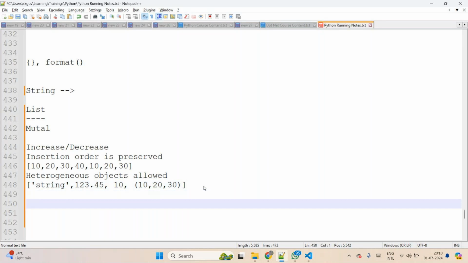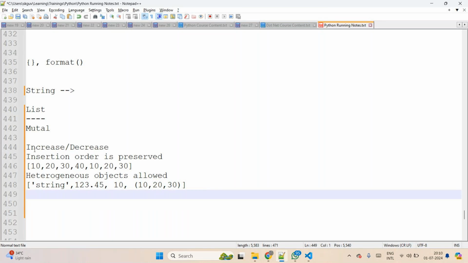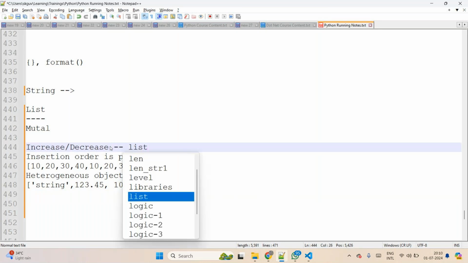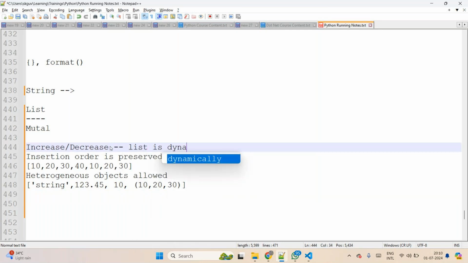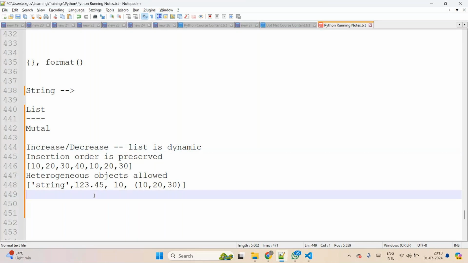As I told, we can increase or decrease the list, which means list is dynamic. You can change the list, and you can add or remove items from the list. Okay, understand, right?